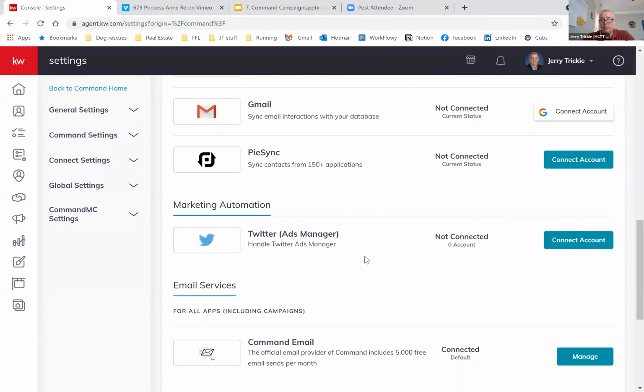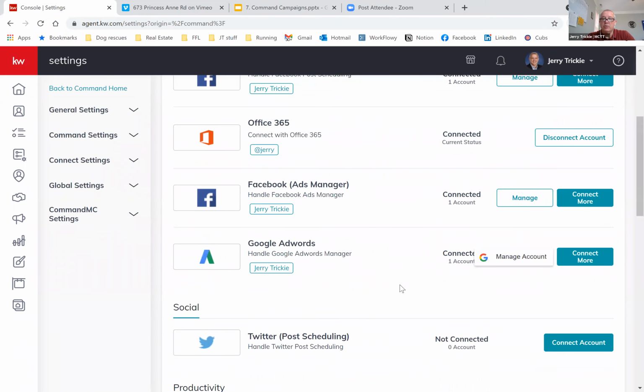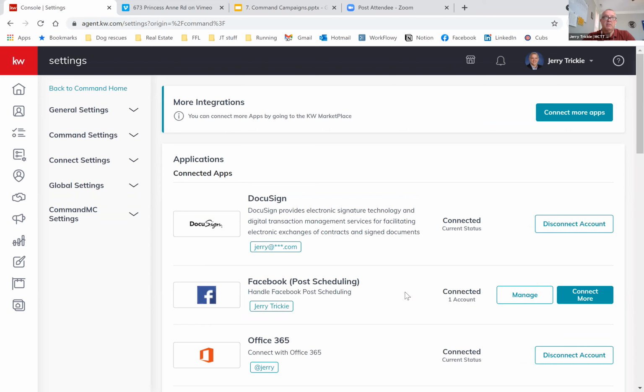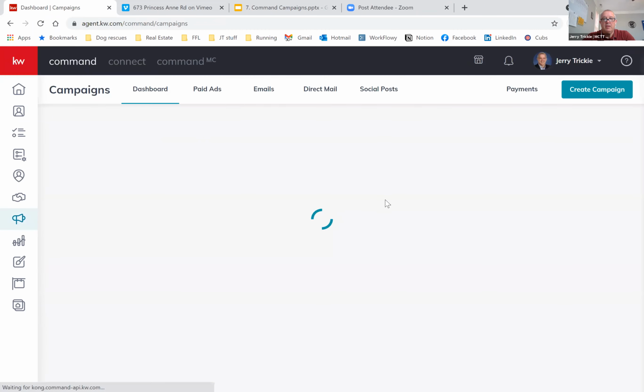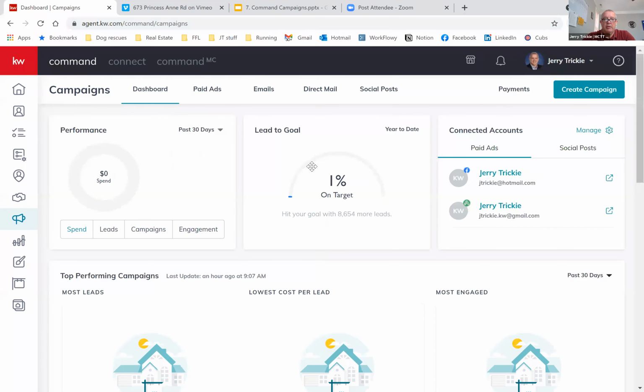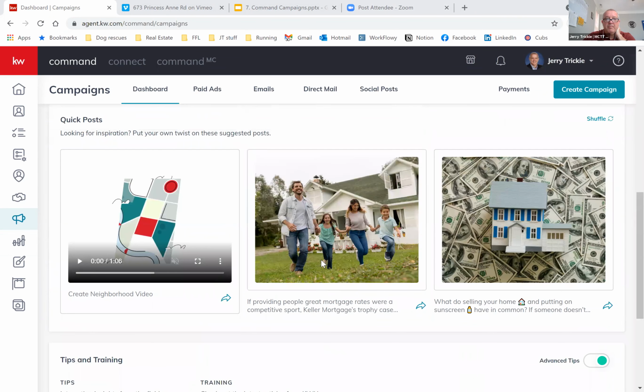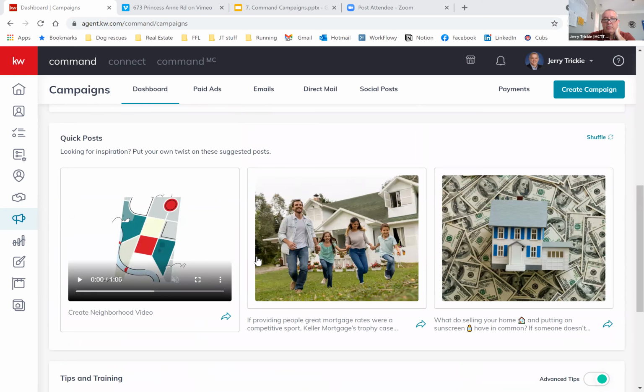If you wanted to connect Twitter, you can add that for scheduling as well, and that will tie in from the command campaigns if you wanted to. So let's jump over here to campaigns. As you'll see on the dashboard, you've got a few different things. This is where you'll find recent performances of campaigns. I haven't done one in the last couple of weeks or months, really. I've got a bunch that I'll show you in a second, where you'll see your past campaigns.